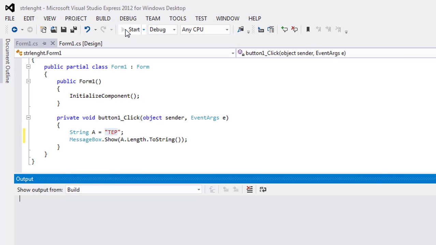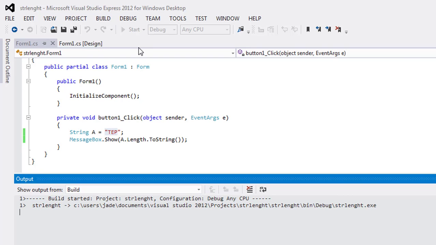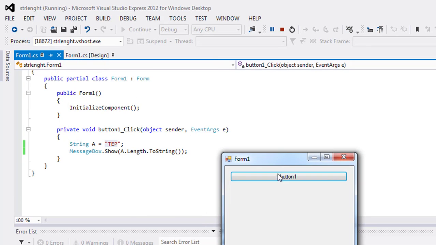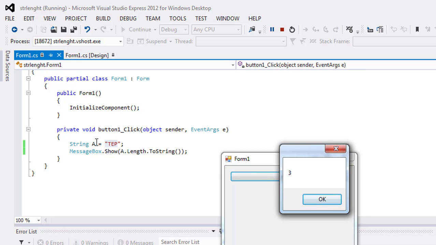Click on start, and it will take a while to load. I will click the button, and this method returns the character count, which is 3. Here you can see the 3.